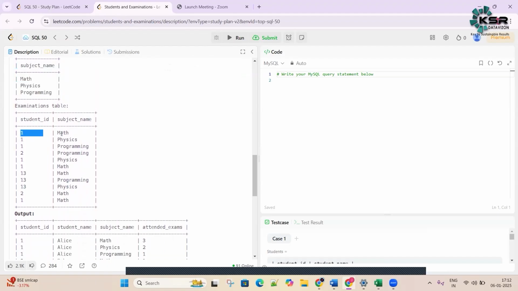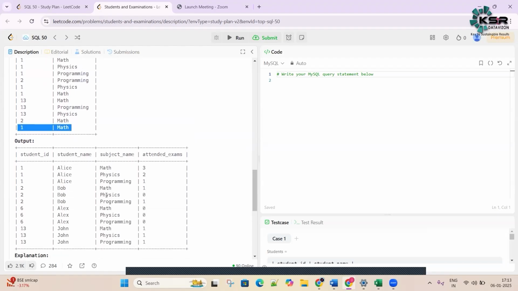So that means student ID 1 attended maths, physics, programming, 2 attended programming, and 1 again attended physics. That means he failed in physics and attended again. 1 has attended maths again, and 13 has attended maths, programming, physics, 2 attended maths, and 1 again attended maths. So that means he has failed again and again in maths. Very bad, I know. Maths is like that. Okay, so this is the output that we need.